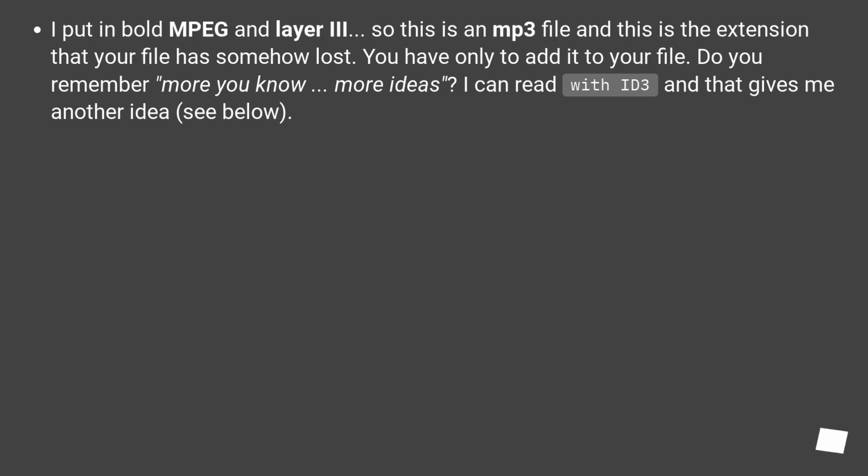I put in bold MPEG and layer 3, so this is an MP3 file and this is the extension that your file has somehow lost. You have only to add it to your file. Do you remember more? More ideas? I can read ID3, and that gives me another idea, see below.